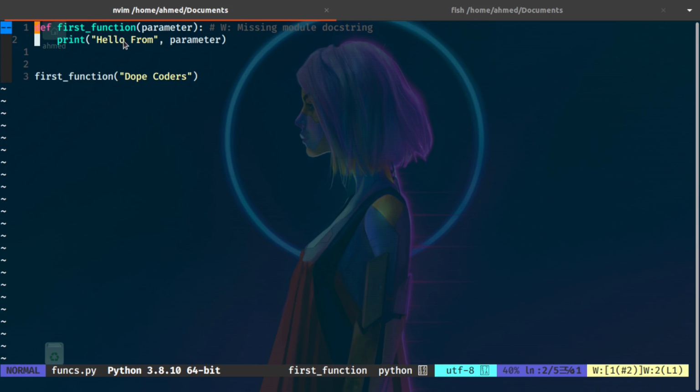There's another thing about functions, which is the return keyword. The return keyword is what we use in order to send a value back to the caller. For example, here I have first_function, and I'm passing dope coders. If I want to return this string instead of printing it, I can just get this value first.